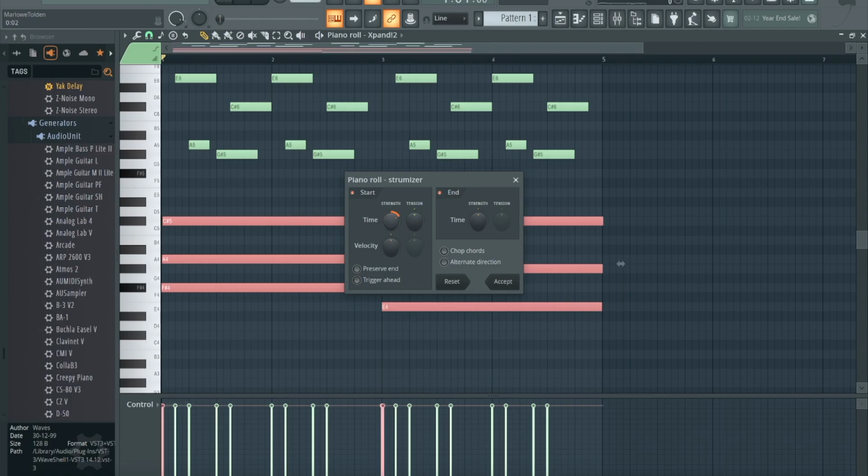Just move it to the right, and you're gonna see the notes slowly pull apart as if you're playing them by hand. So sometimes you don't want to do it too much. You could listen to it, see how it sounds. This definitely helps if you're clicking in. So that sounds pretty good. Might try a little more.